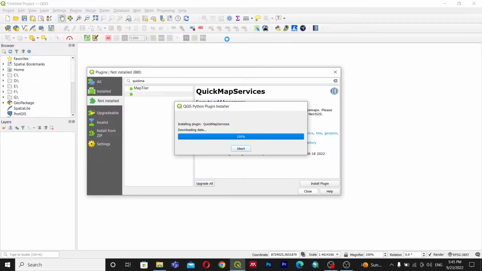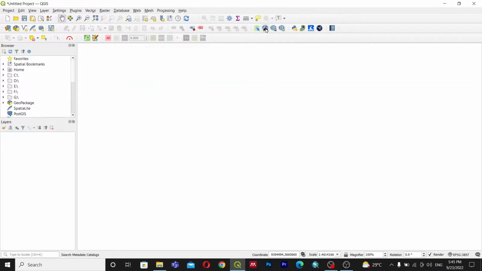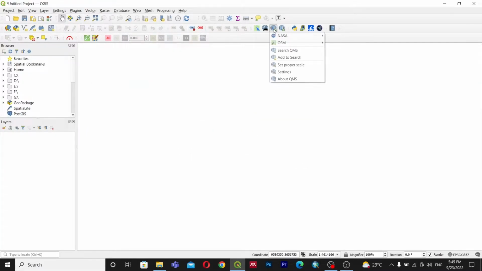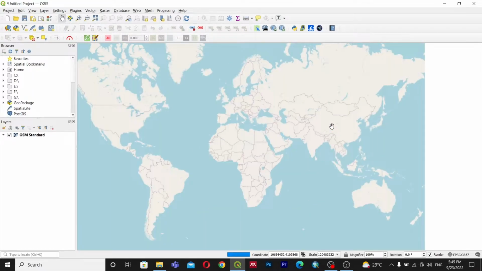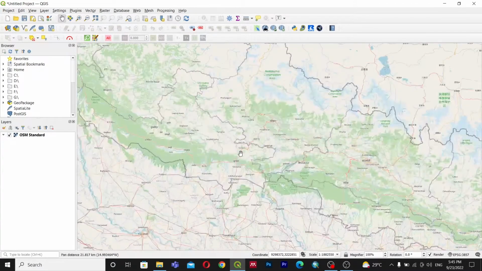Okay, so after clicking install, you can see here 2 or 3 types of this globe. So let me click on the first globe. You can see this is the Metasource, and then you can see here it has already given 2 types of data layer, that is base map. So I'll go with OSM standard map, and you can see I have explored the OSM standard map.